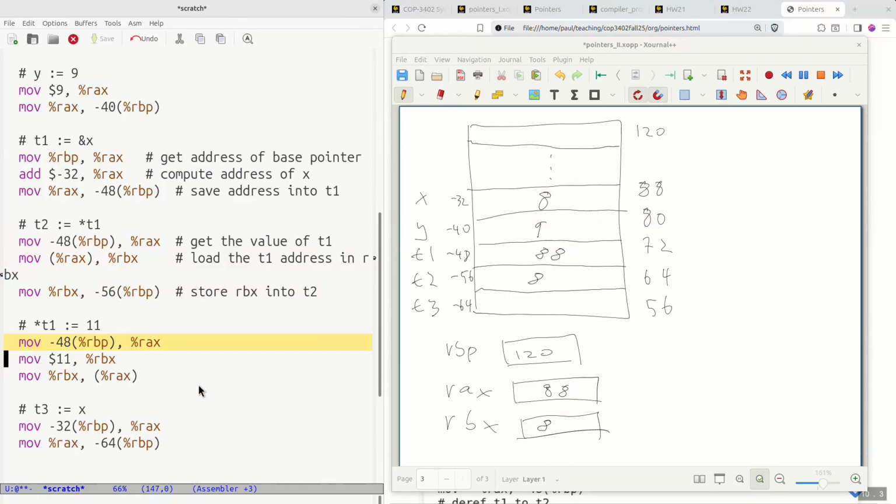So we take the value of T1, whatever this memory location is. RBP is 120, so we take the offset of negative 48 from 120, which is 72. We load that into RAX. RAX already has that value, so again, we've got another optimization opportunity here. This is called register allocation. If we can associate a variable with a register, then we don't need to do any memory lookups.